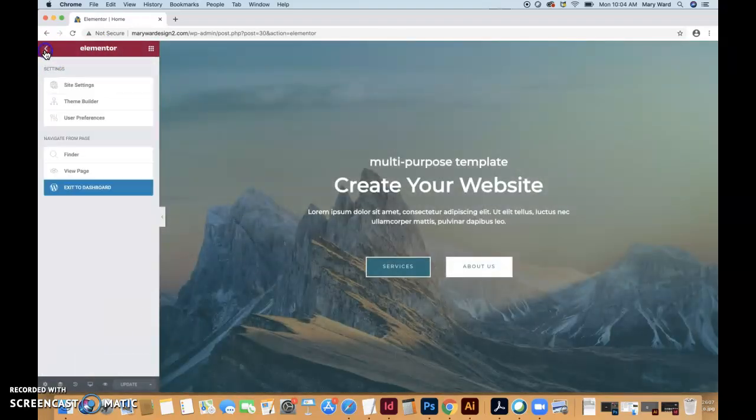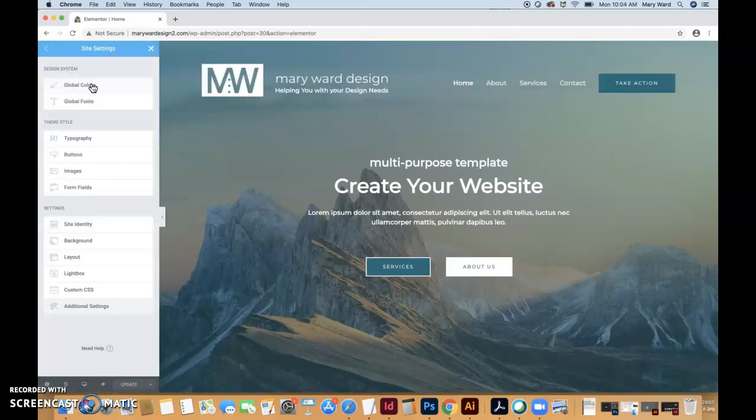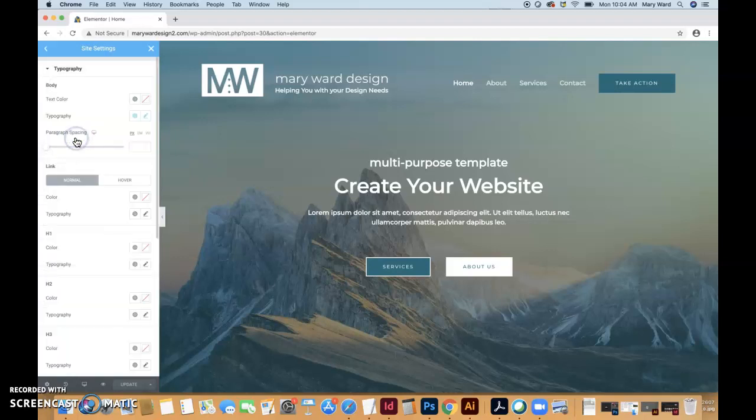Then if we go to this stacked line menu, we can actually go to Site Settings. Theme Style is the area I want to show you. It's everything in this area here. If we go to Typography, we can see the different typography throughout the site. This is the body copy, which is basically the paragraph text. We can change the styles of all the body copy here very easily, change the text color. You just click here to get your different colors.